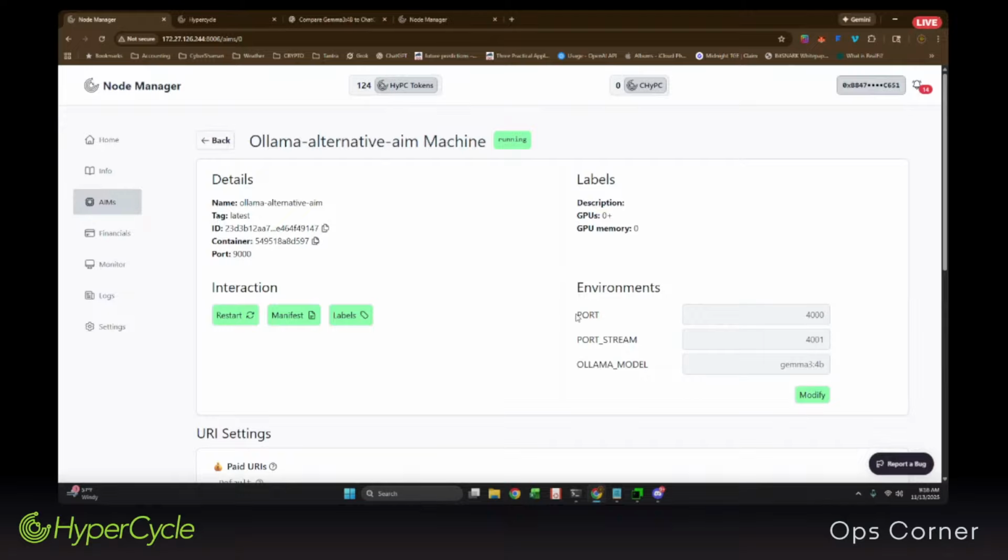So one thing I'm going to say about UIs, HyperCycle's job right now, our primary focus is to build the internet of AI. That's a backbone. That's an infrastructure, right?